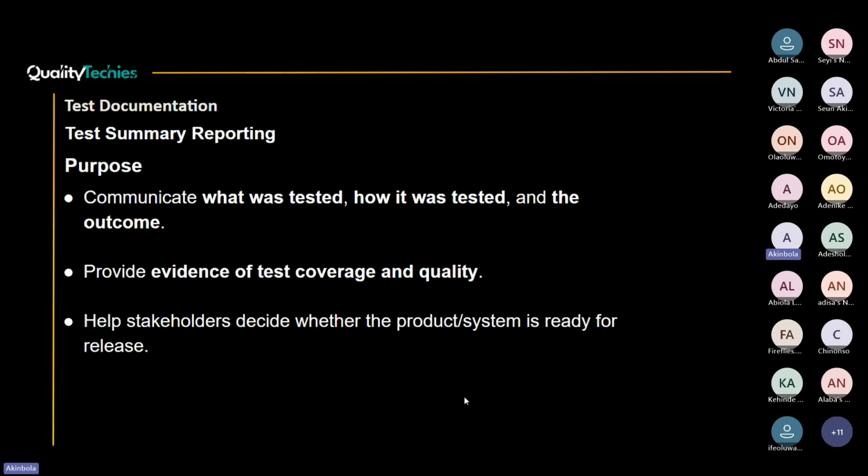Software development life cycle. There is a testing phase, right? So it's just to tell us all what transpired in that testing phase. Exactly. So what was tested, how it was tested, the outcome, then evidence that you have covered the test coverage. I think that's where the traceability matrix also comes in. While you are tracing all your requirements to your test cases, just tell us that you've been able to cover all the requirements that have been given to you as QA.